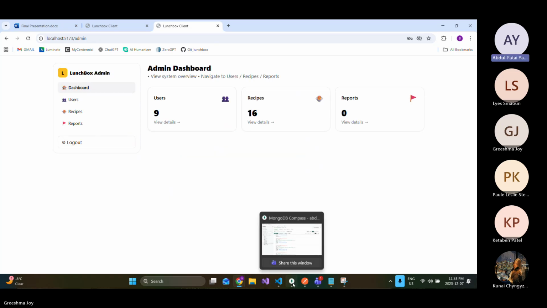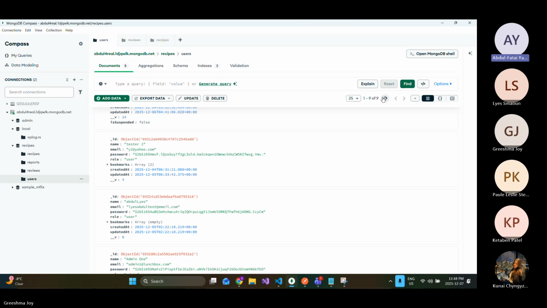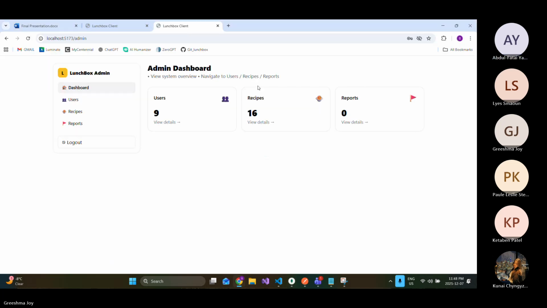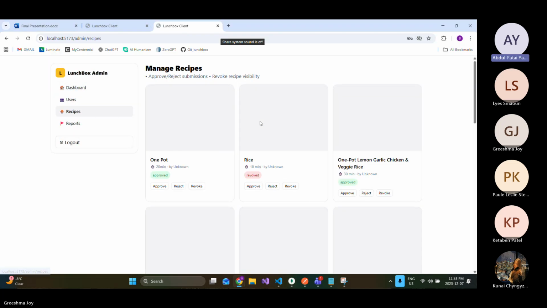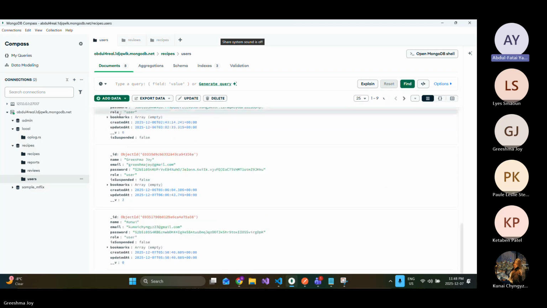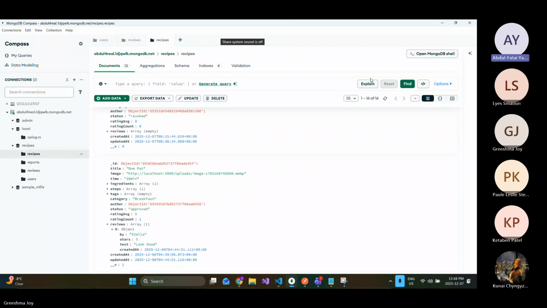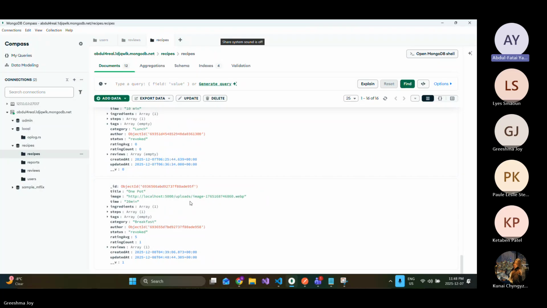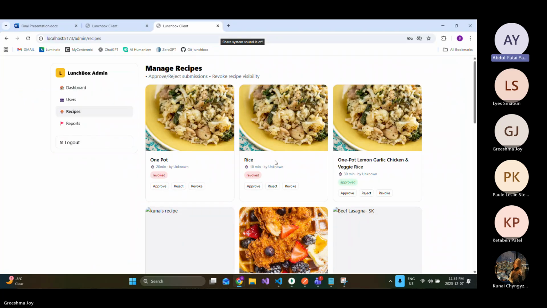And also, as an admin, I can manage recipe status so that I can moderate content. So I go to recipe and I will revoke it. What happens is that when I change the status of the recipe, I should be able to see it in my database as well as on the user page that it has been revoked. So we're going to log in as a user and check if this actually displays.